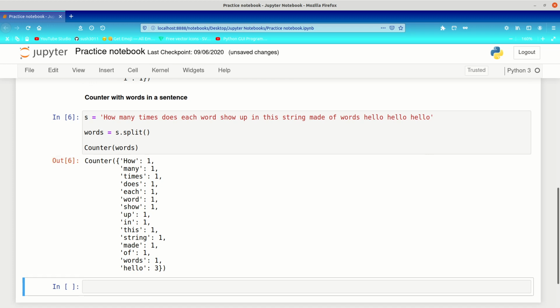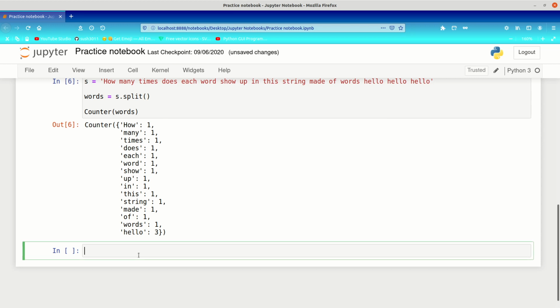So as you can see, it gives us how many of each letter, so how many of each word, letter, or element in a list. So now we can actually use some methods in Counter. Okay, so in our Counter class.